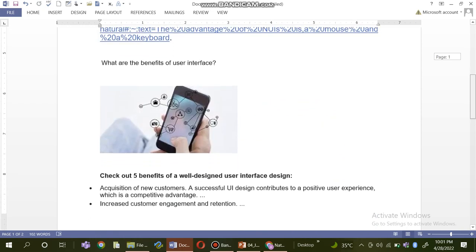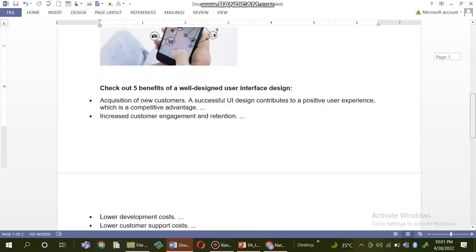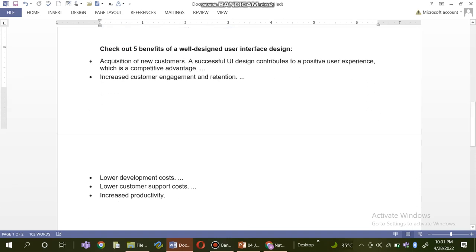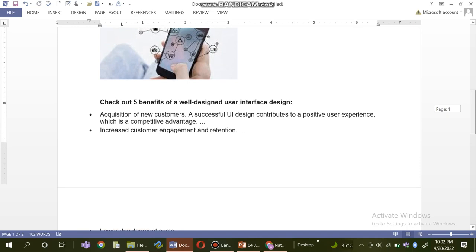What are the benefits of user interface design? There are mostly five main benefits. Acquisition of new customers. A successful UI design contributes to a positive user experience, which is a competitive advantage. Increased customer engagement and retention. Lower development cost, lower customer support cost, and increased productivity. These are the five advantages of a well-designed user interface.